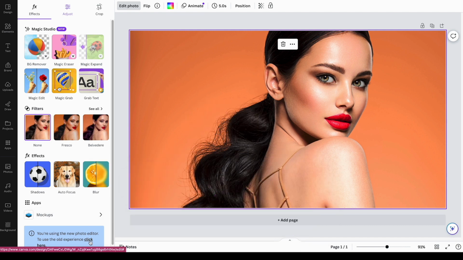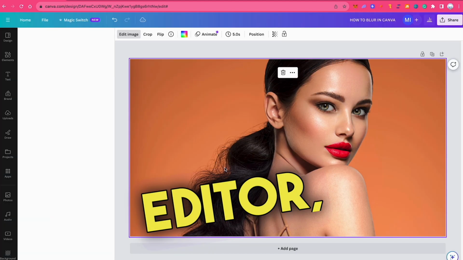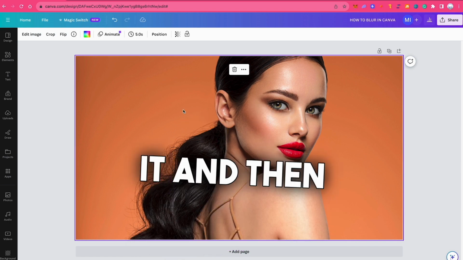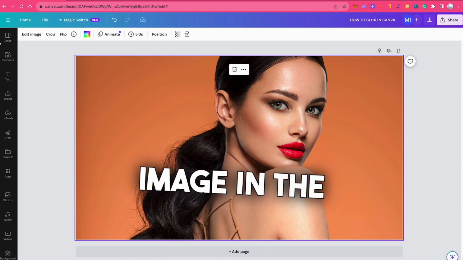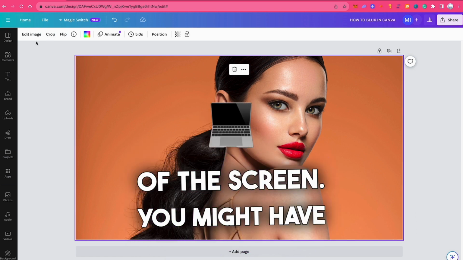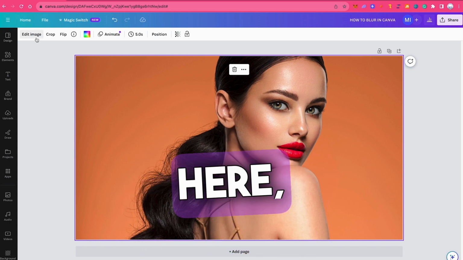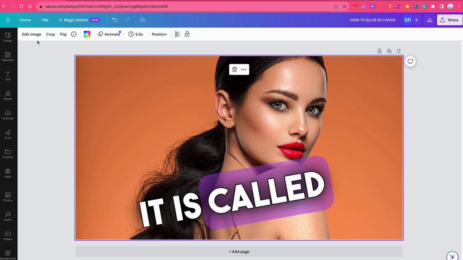How ironic. Then choose Revert to the old editor, then make sure that your image here is still selected, if not left click on it, and then go into Edit Image in the upper left corner of the screen. You might have noticed that before in the new editor it says Edit Photo here, whereas in the old editor it is called Edit Image.